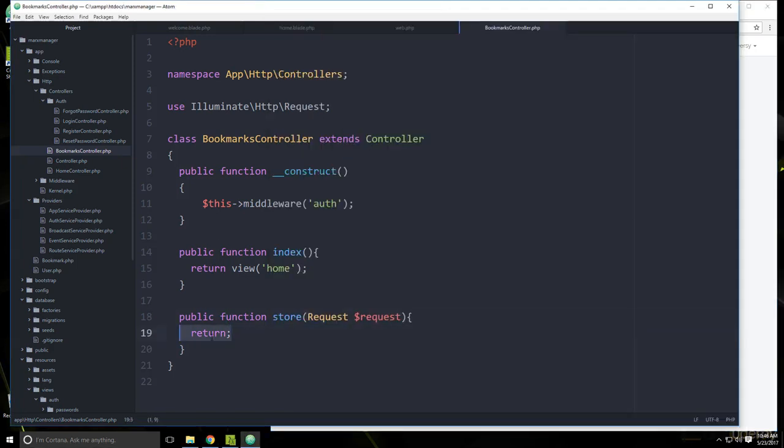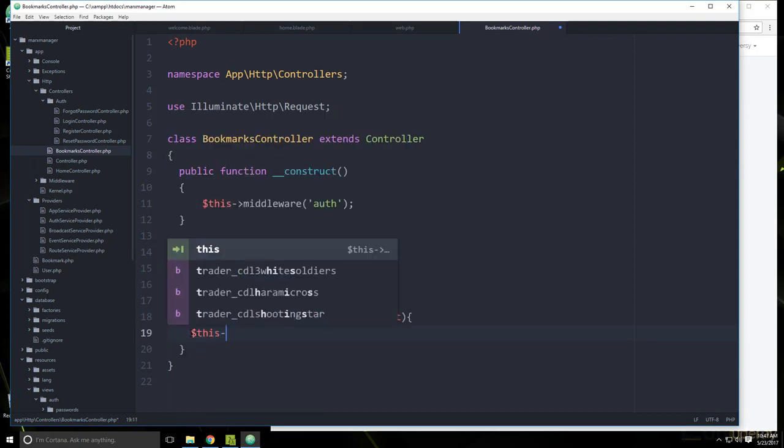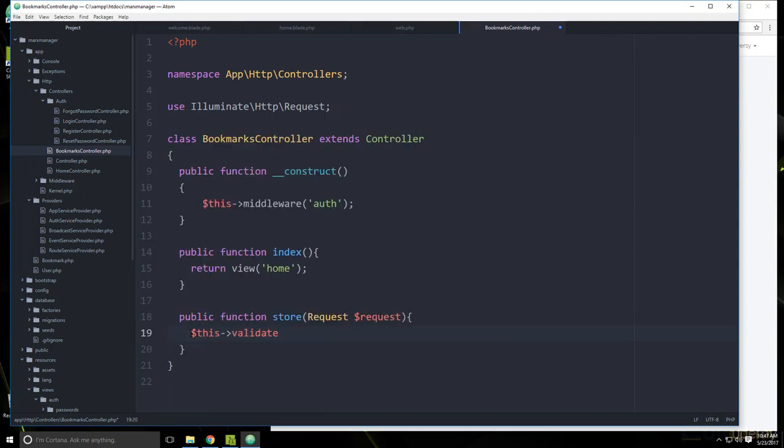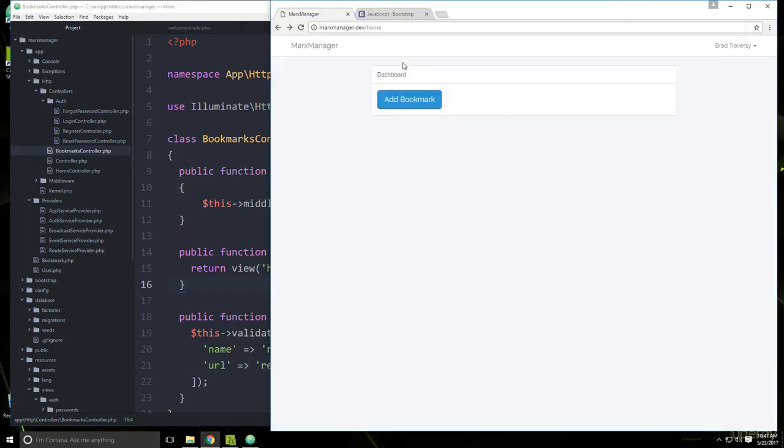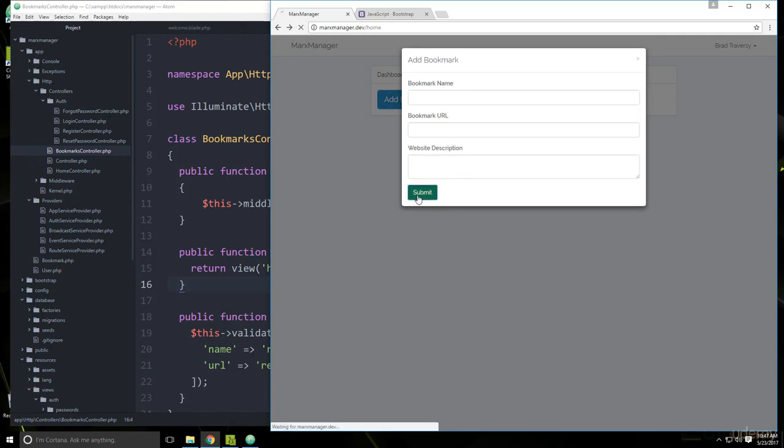validation. All right, so if we go in here and we do this, validate, and then we want to pass in the request as a parameter, and then the next parameter will be an array of rules. So we'll say name. Okay, and that's going to be required. And let's do URL, and that's also required. Alright, so if we go and try to submit this, it's not going to do anything.